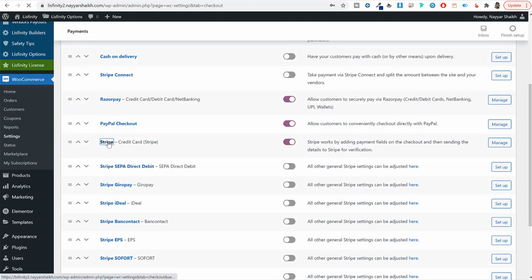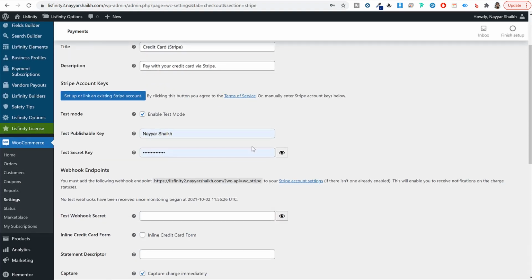So select Stripe payment gateway, this one. And first of all, you have to change this thing. Make sure you disable this thing. Make sure you disable enable test mode.